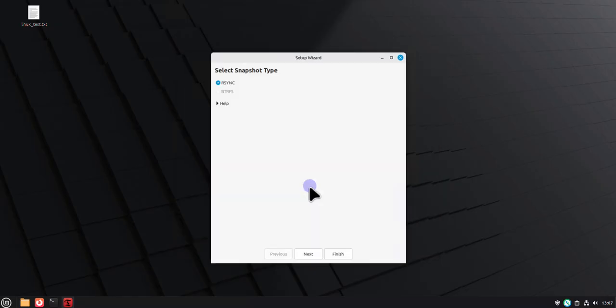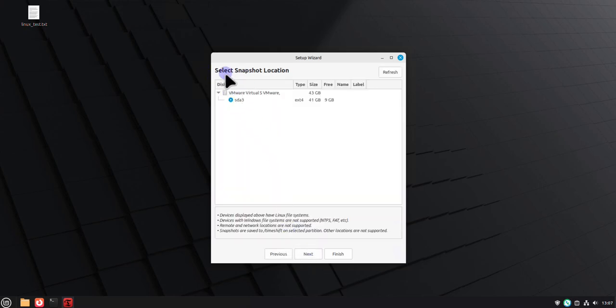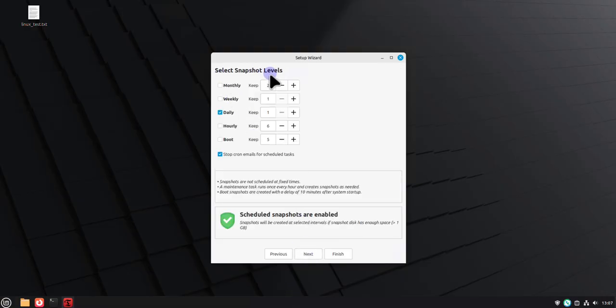So if you click on wizard here, you have these 2 options. So it's recommended to go with the rsync. So select rsync, click next. Then you have to select the location where you want to save your snapshots. Click next, and then here you just select your snapshot levels. You have how frequently you can take the snapshots: hourly, daily, weekly, monthly, and then how many you want to keep. So you can increase or decrease the number depending on what you want.